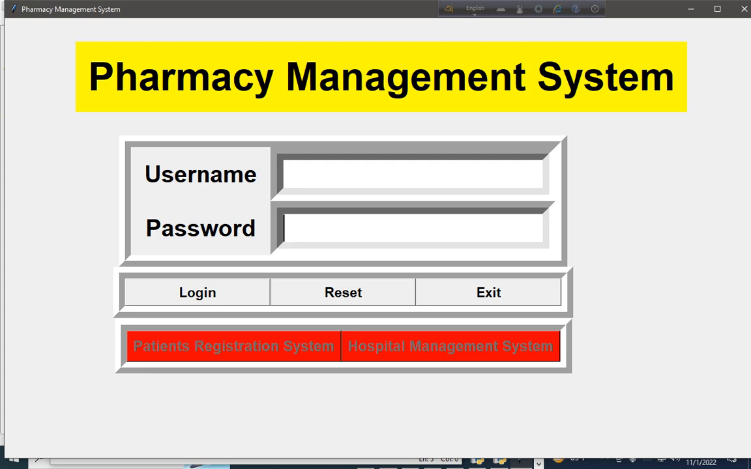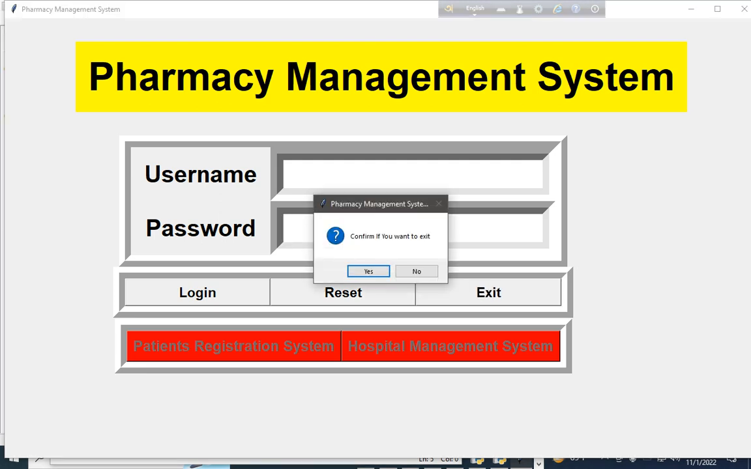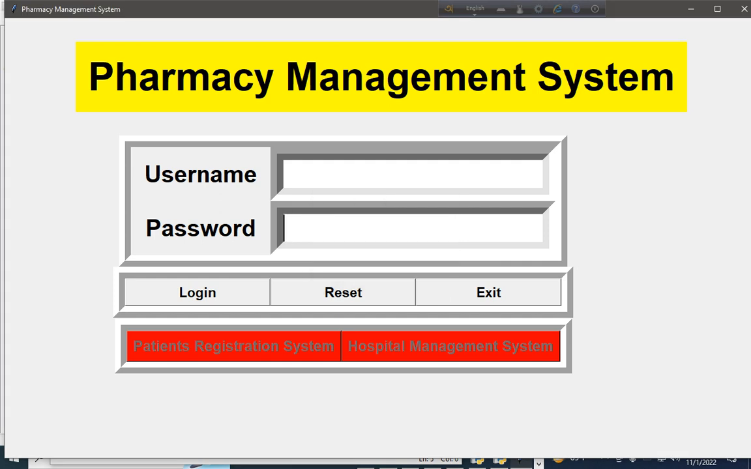We can go outside of the program. We can click the exit button. When I click the exit button, we exit the program software. So click exit. If you confirm, if you want to click yes, the program is closed, the software is closed. If you click no, the program will not close, our software is not closed.